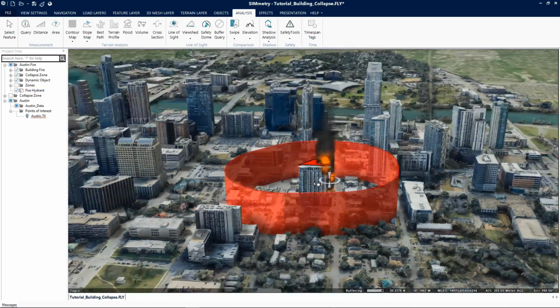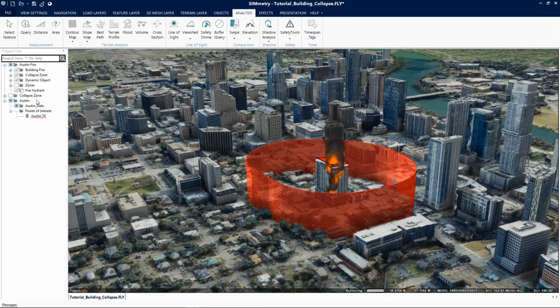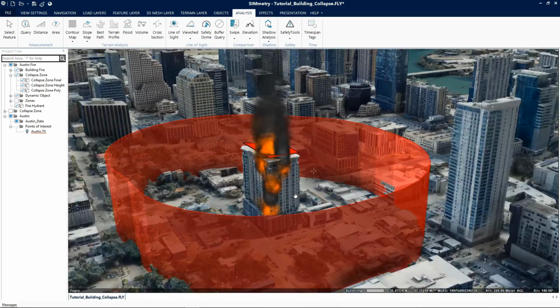We went over how to calculate and display the collapse zone for an object based on its height and area in our project. This concludes the tutorial on building collapse.